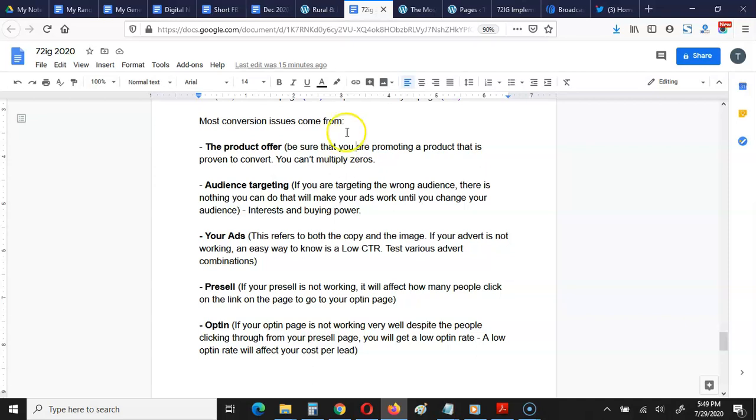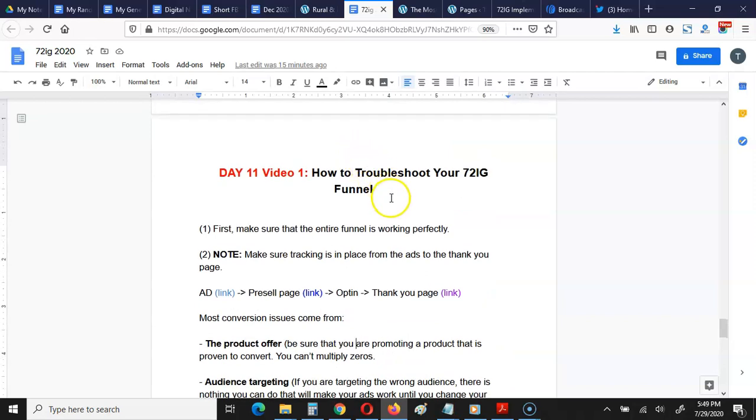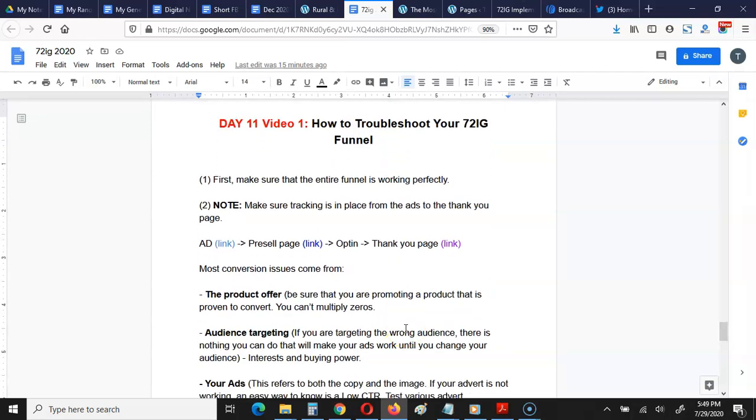Okay, so that's basically how you troubleshoot your 72 IG funnel and improve the results you are getting. Now, there is something you guys have to know. For most super affiliates, they don't get a winning campaign immediately they launch a new campaign. That's just it. They don't get a winning campaign immediately.